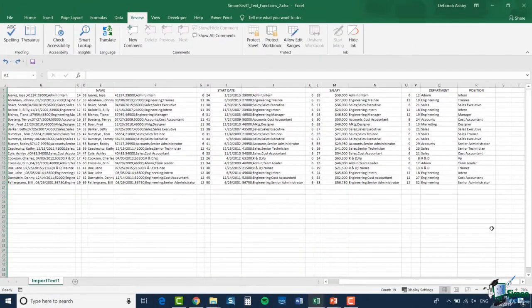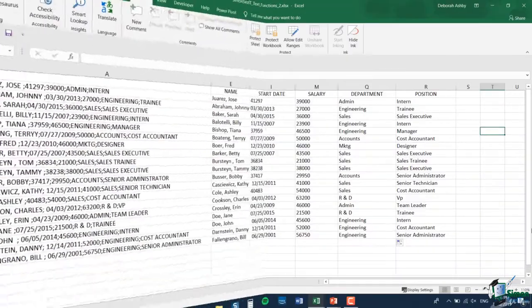So what I've done here is to continue to break up the information about each of the employees, and I've put headers on the 5 columns that have the 5 pieces of information about each employee. So we have name, start date, salary, department, and position. What I'm going to do now is hide the working columns and bring back column A and talk about some of the other issues with the work that we've done here.